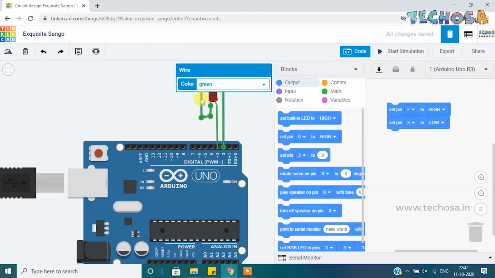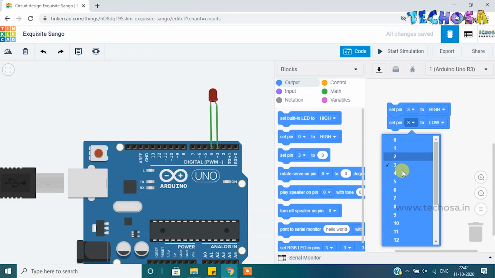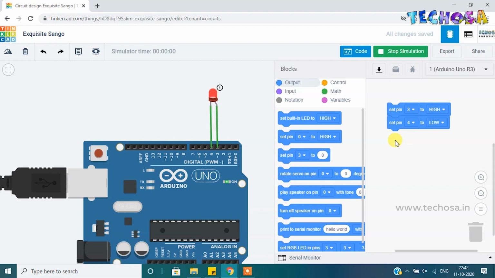Now change the pins of the anode and cathode. We have connected the cathode to the fourth pin and the anode to the third pin. So click here and change 2 to 3 and here 3 to 4. So we have given the anode to the third pin, so we need to make it high, and the cathode to the fourth pin, so we need to make it low. Now click on start simulation. You can see our LED is on.